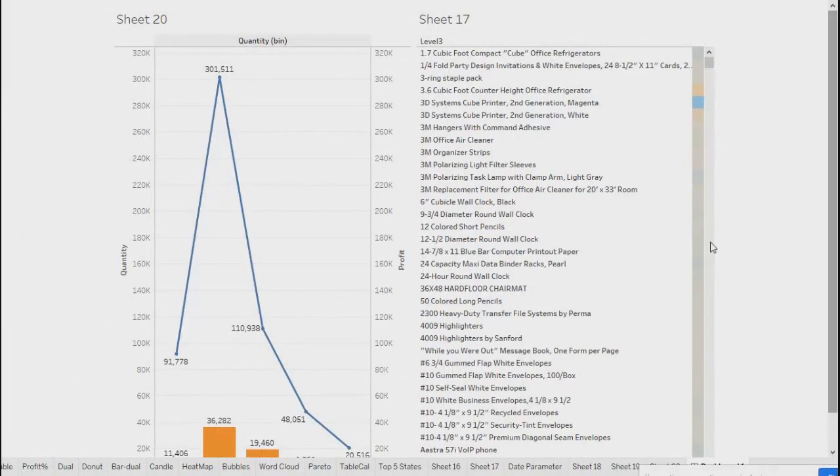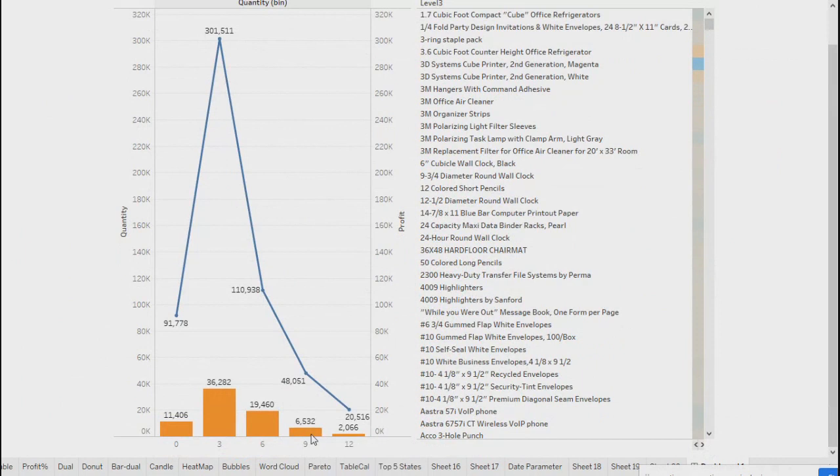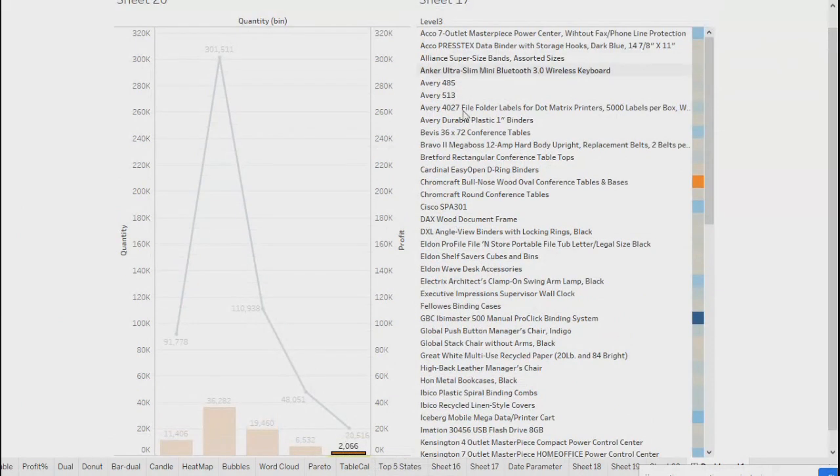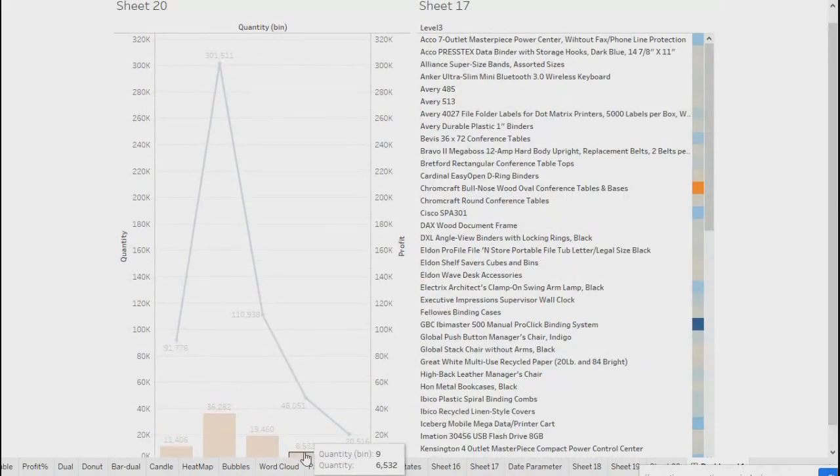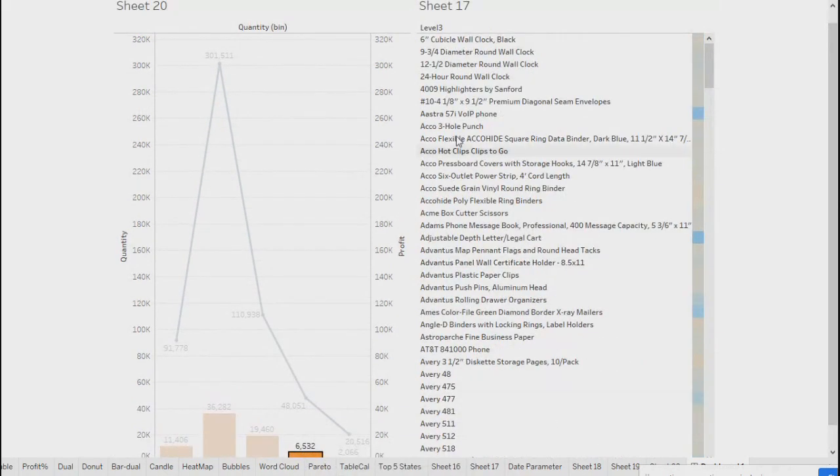Okay, now if you see over here, if I select this particular quantity, sorry, this one, this is showing these products: document frame, cubes and bins, desk accessories, right? Small binding comms. These are the small products. If I go into this, again, it has some office related things only.